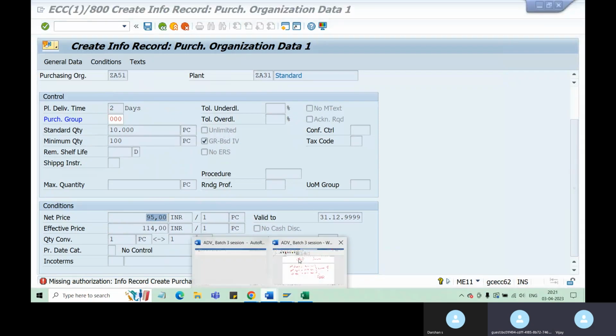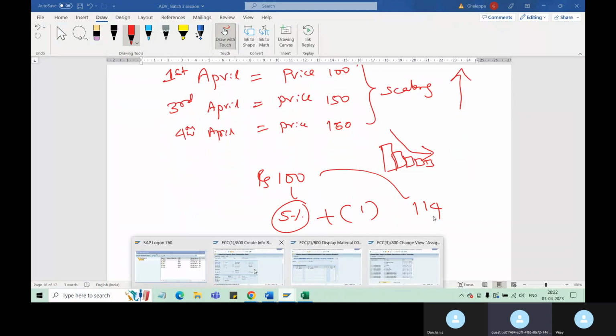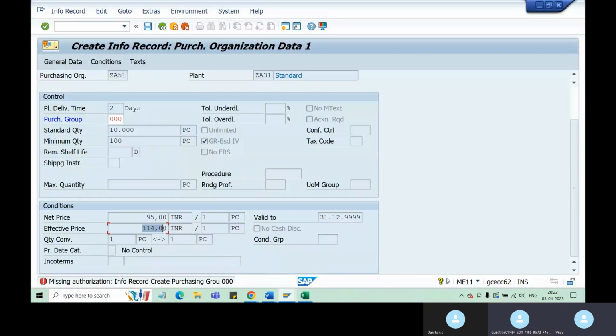Initially in the system I said it is for 100 rupees. Then I said I'll give a 5% discount plus some additional charges of 1%. Considering everything, the system price has taken 114. Some condition scales I also maintained, base scales, so the totally effective price it has taken is this much.